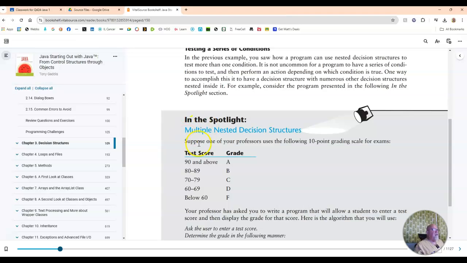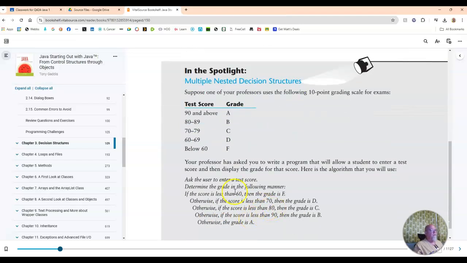So I like these things, in the spotlight, multiple nested decision structures. It says, suppose one of your professors uses the following 10-point grading scale for exams. 90 and above is an A, 80 to 89 is a B, so on and so forth. Your professor asks you to write a program that will allow a student to enter a test score and display the grade for that score.